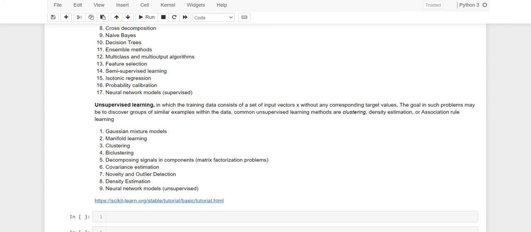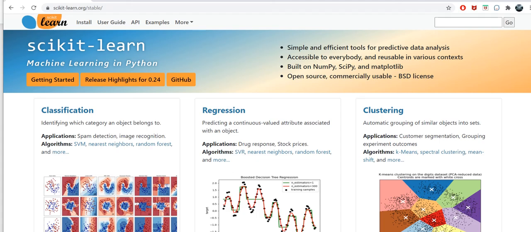There is a great website to learn about all these different supervised and unsupervised learning methods, which is called scikit-learn.org. Again, it is scikit-learn.org. It is an absolutely fantastic resource that delves into supervised and unsupervised learning methods.